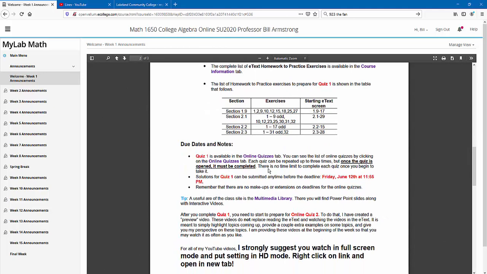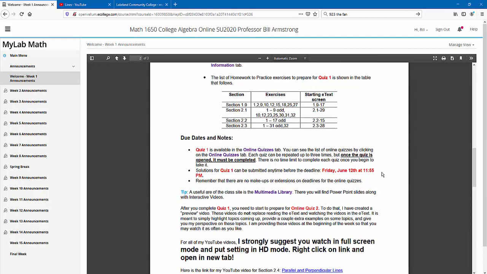And a reminder, you can take each quiz up to 3 times, but once you open a quiz and start it, you have to complete it. For quizzes, I don't have a time limit. There will be a time limit for the 3 tests and the final exam, but not for the quizzes.